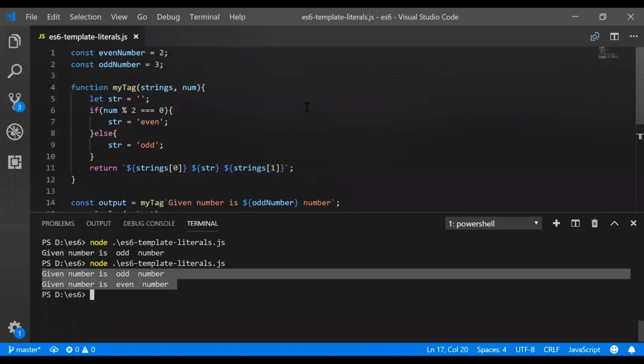So this is the main advantage, the fourth advantage which we see in template literals.